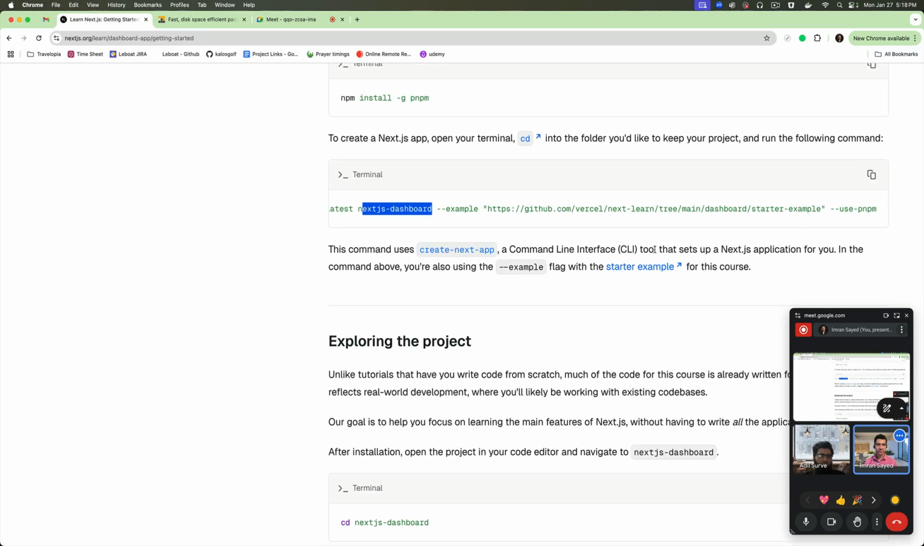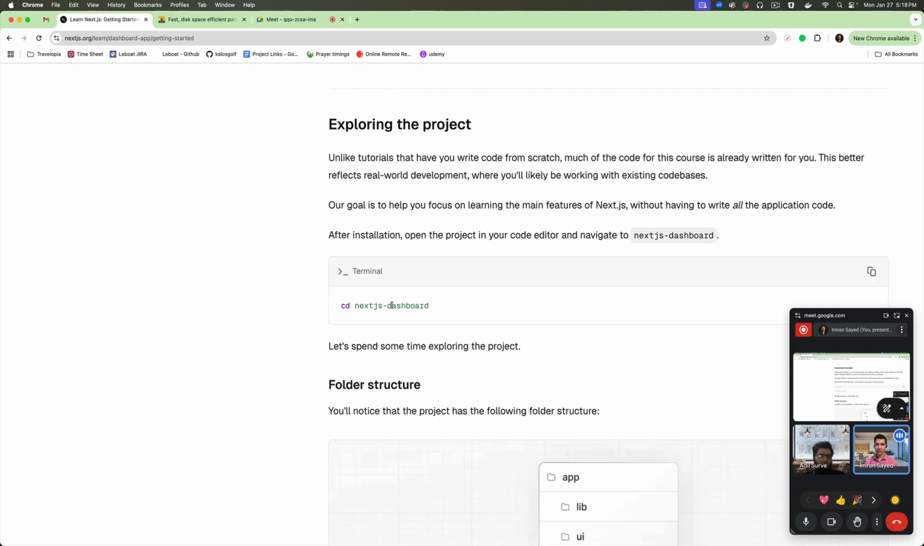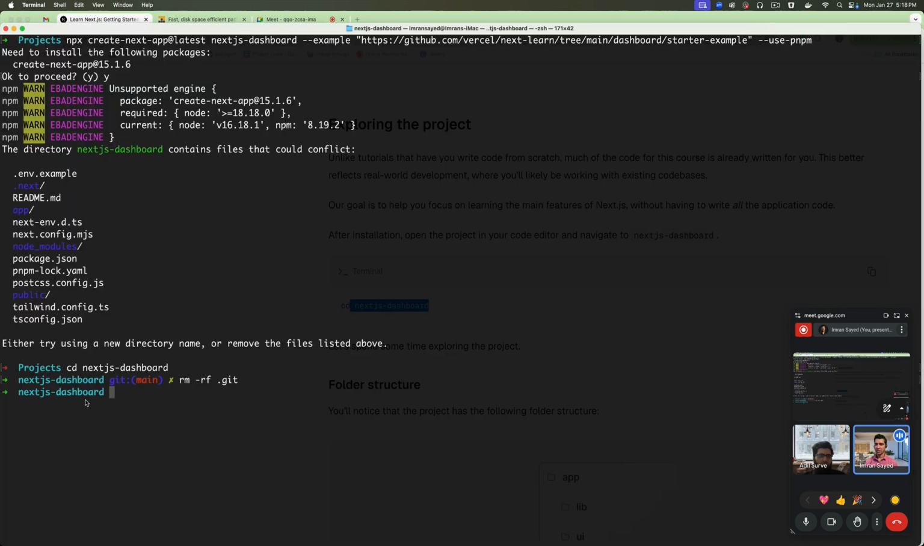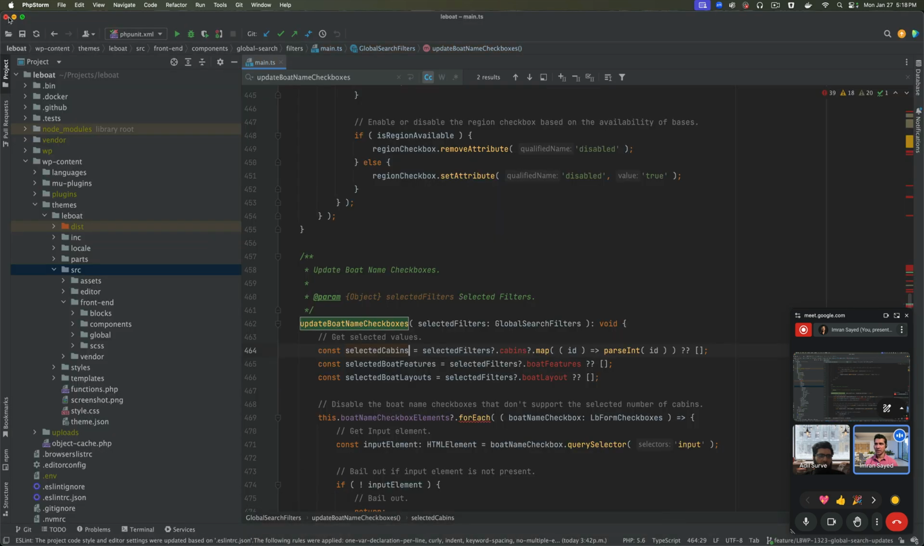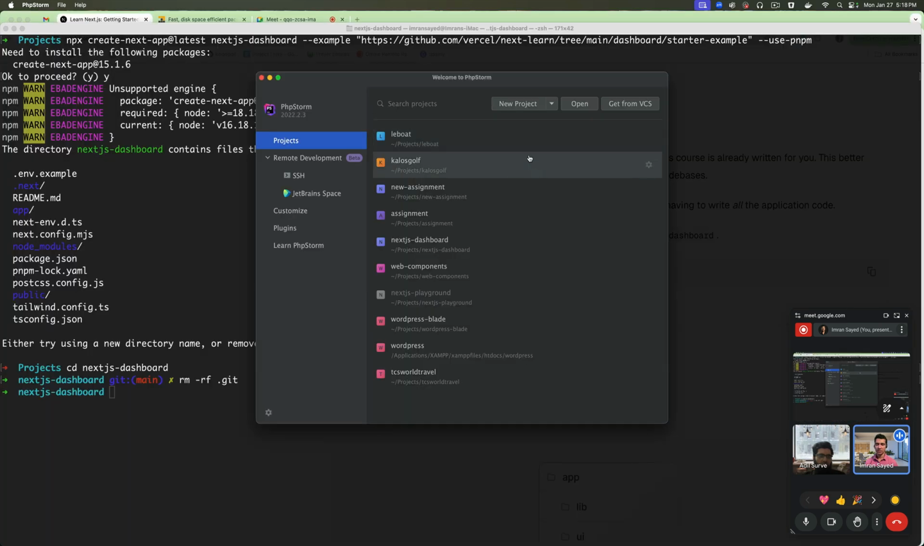Now here it talks about using this command line interface CLI tool that sets up a Next.js application for you, and it's using an example from this repository. Okay, so it gives you a starter template to work with. Moving on, I already cd'd into the nextjs-dashboard directory. I'm going to open this in the code editor. I'm using PhpStorm, so I'm going to use that.